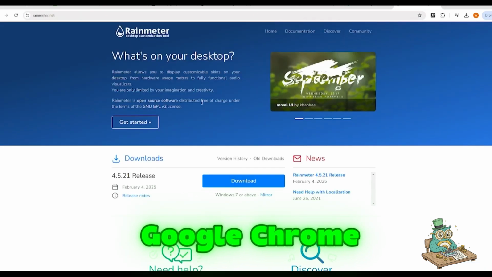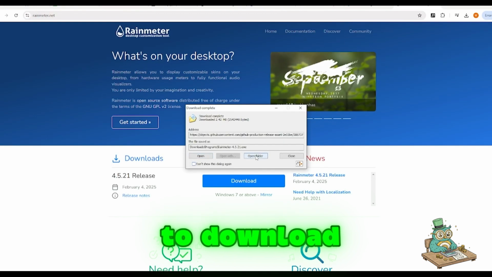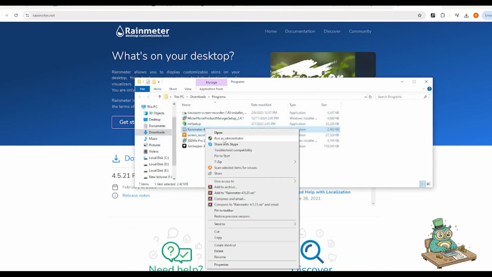First open Google Chrome, search for Rainmeter and click on the first website to download and install the software.